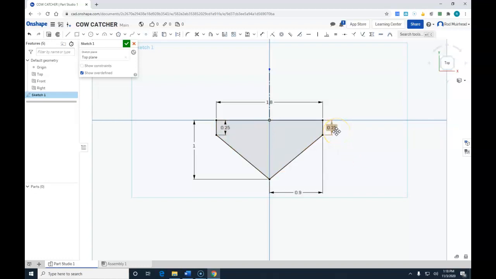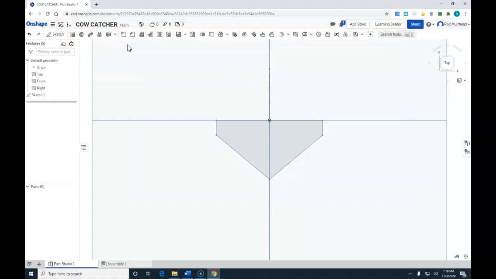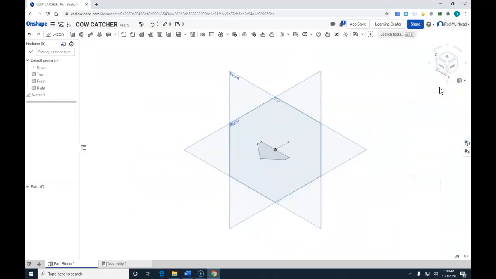So now we have a quarter inch shoulder on this side, a quarter inch shoulder on this side, 1.8 inches wide, 1 inch deep, 0.9 inches wide. So now we are correct and we can accept that sketch. We're going to click on camera and render options and go to isometric. So now we need to raise the top plane and we need to raise it up 0.75 inches.